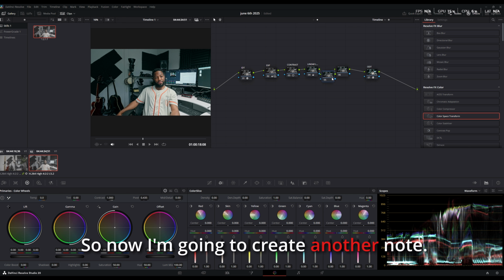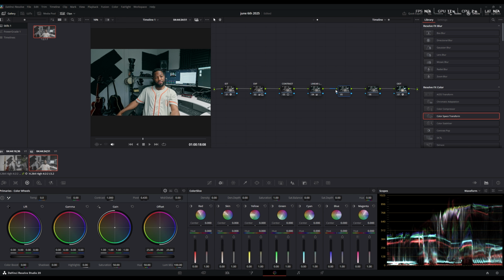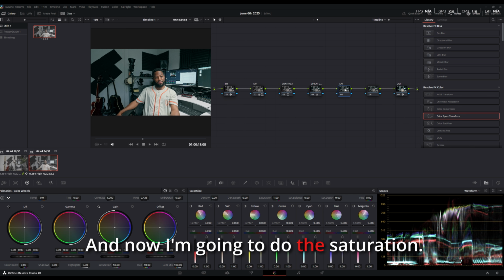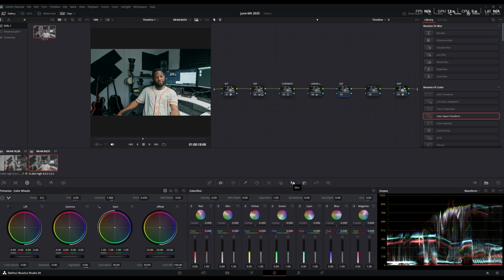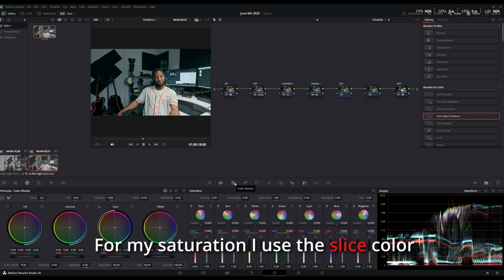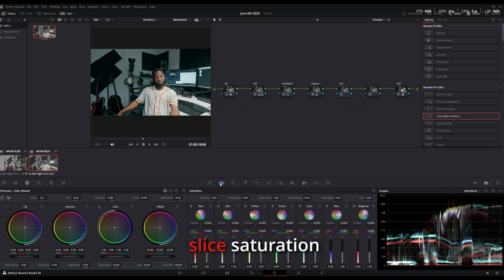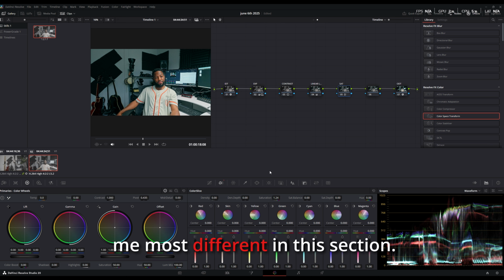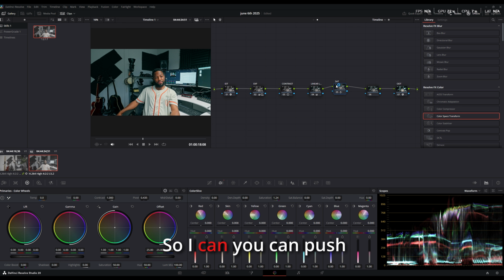So now I'm going to create another note. I use the clean notes to make sure it's a little bit clean. And now I'm going to do the saturation. For my saturation, I use the color slice. The saturation and color slice help me to control, it gives me much difference in this section. You can push it the way you want it, but for now I'm going to leave it like this.